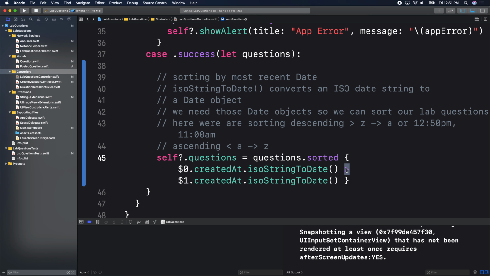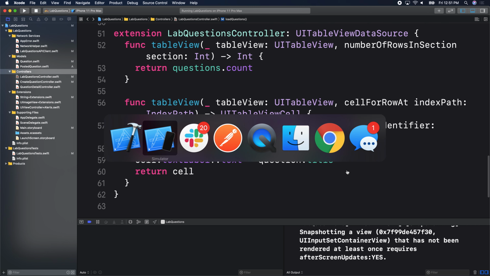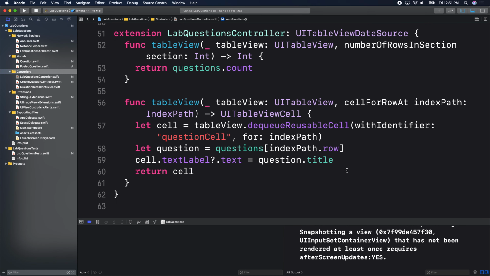All right, so let's continue. Let's go to the cell for row. Are we still working on this one? Let's go to cell for row, because cell for row right now does not show us our date. It only says subtitle. So let's go and update this.